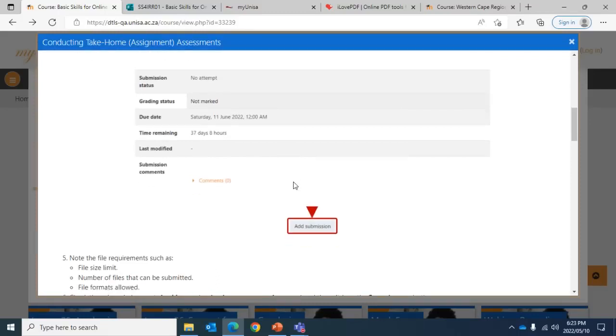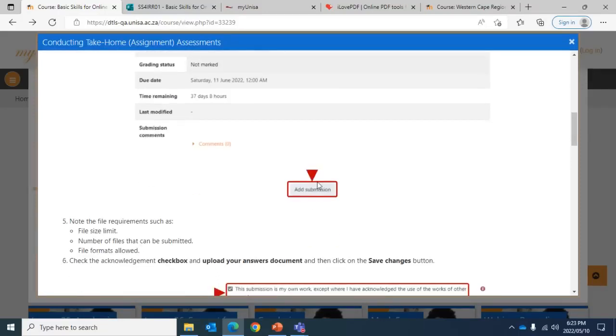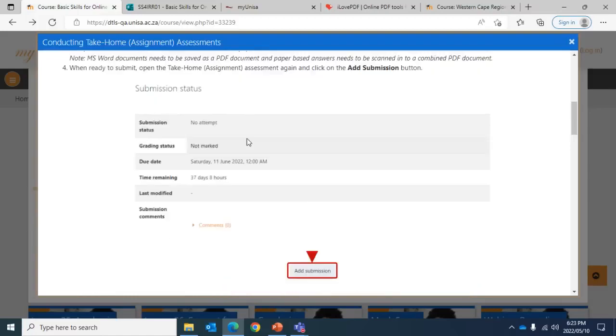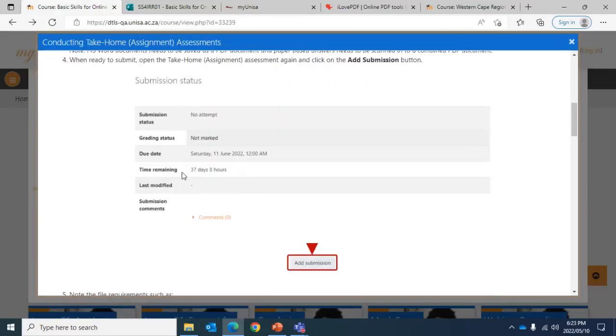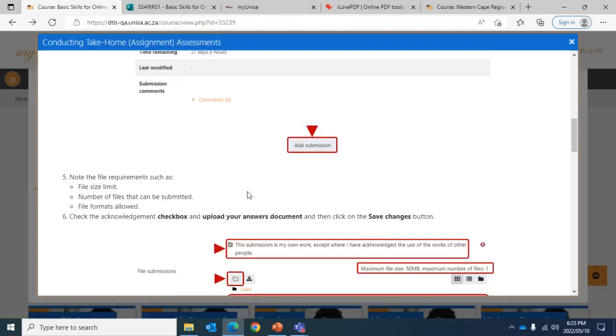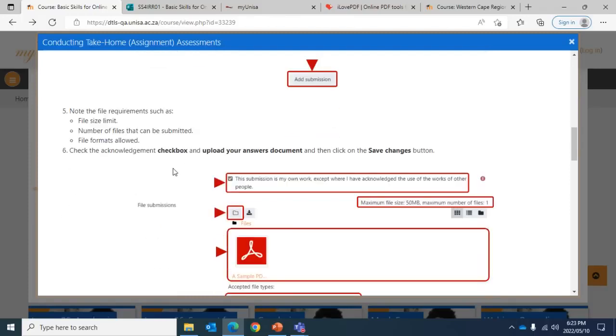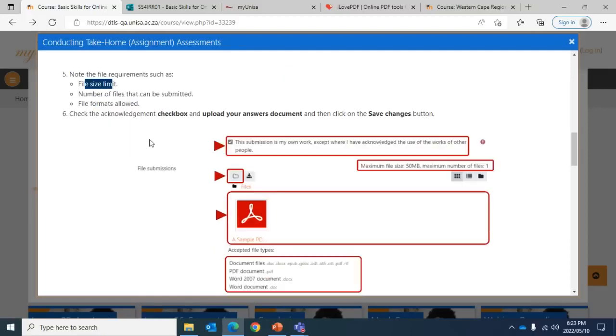Then a page like this will open. After you're done and you've typed up all your answers and you're very happy, you click on Add Submission. It's in the same place where you downloaded. But you must take note of a few things. Your file size is very important. When you get to this upload screen, just like in your assignments, you'll notice this little box on the right that says this is the maximum size.